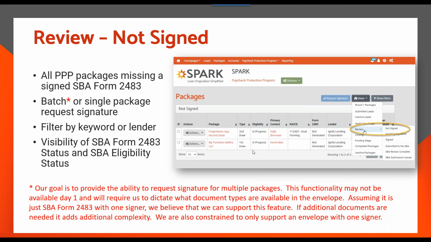In addition, you can see that we're showing SBA eligibility here as well. We felt that that was a beneficial piece of information that we should surface. So I can see here that the eligibility is currently in progress. If I use my action menu, there's going to be a way for me to dive right into that PPP package and work in the eligibility area.